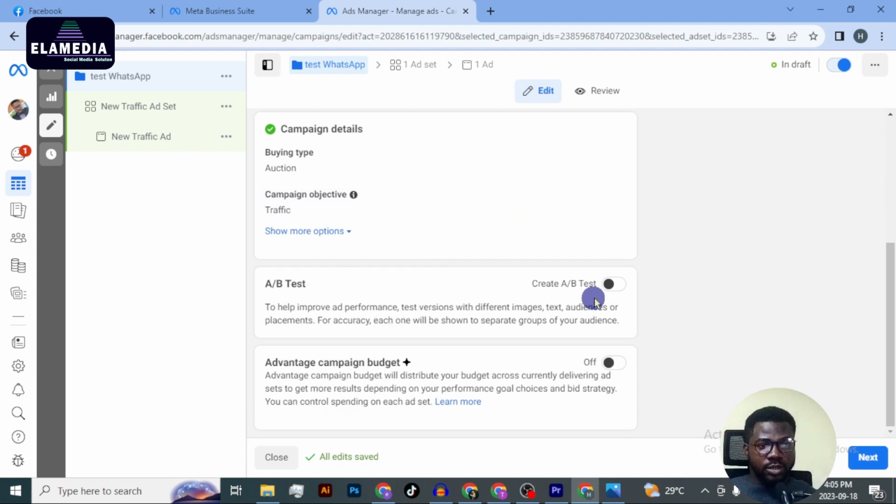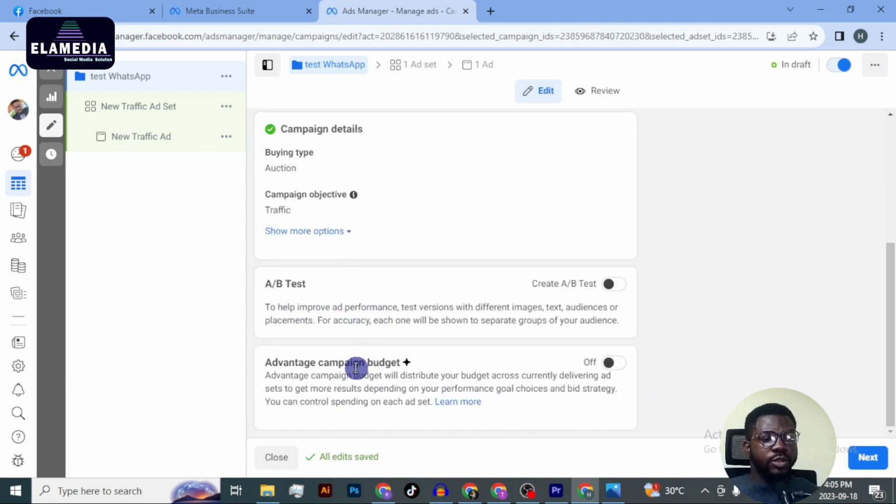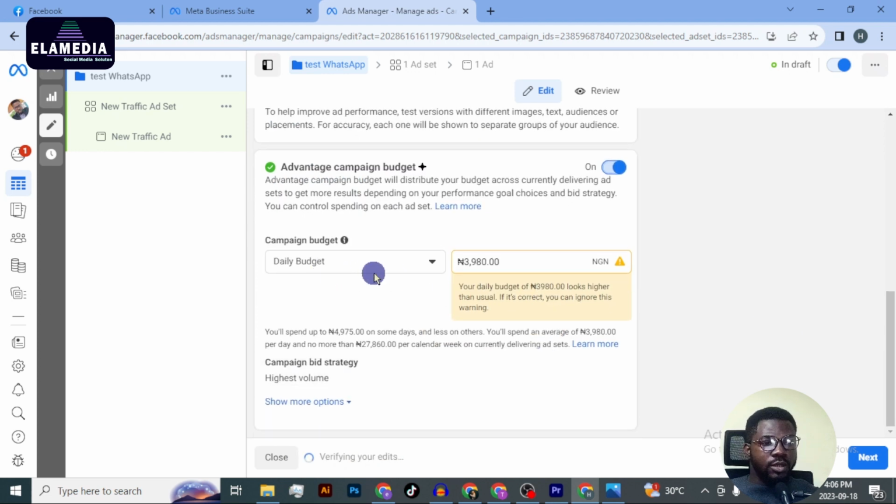Then the A/B test, the split testing. I'll also have a video where I explain split testing and how you can do that, but as a beginner, don't do anything in the split test area, so don't turn it on. The only thing you do on this page is rename your campaign, preferably, and then go to the last option here, Advantage campaign budget. Turn it on. Once you turn it on, you would then see options for changing the amount you would want.